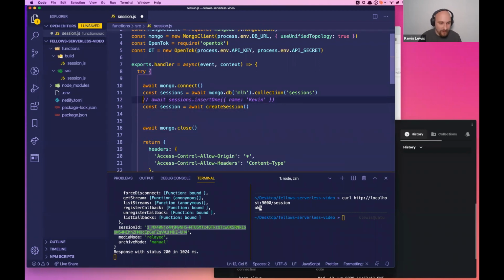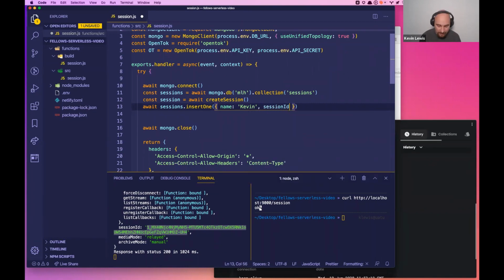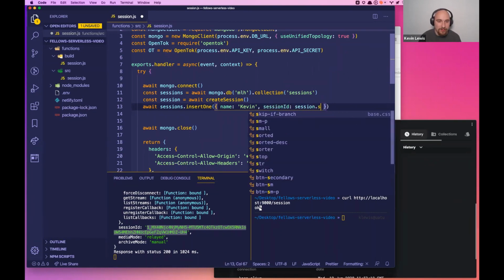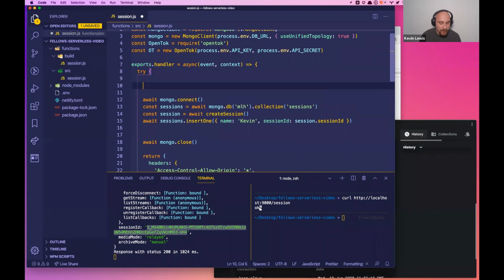You know what I might do? I might just uncomment this line and move it down. Sessions.insertOne. It's going to have a name, and it's going to have a session ID. And the value will be session.sessionId, which will be this returned value. Let's talk about this name. We're going to need a way with this endpoint to provide a name. So what we'll do is at the very top, we'll go const name.